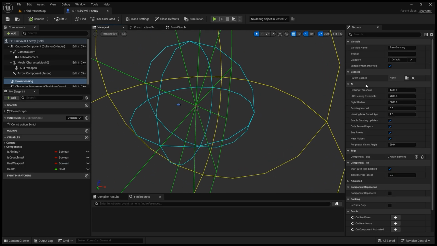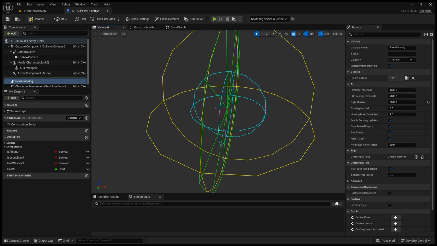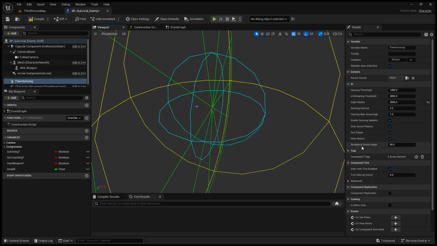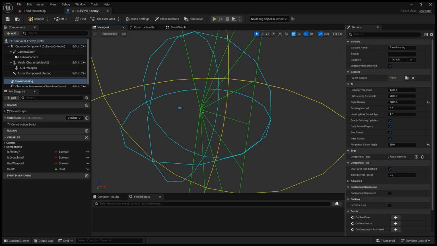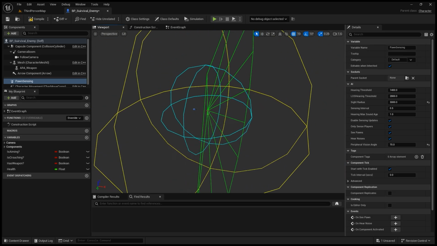On the right side there are some details we can tweak. First of all, we'll look at the sight radius, which is how far the AI can detect the player. Suppose I decrease it to 3000, now the sight radius has been decreased. Here we can also change the vision angle. Let's say we type 70 here. Now you can see this is the perception of this AI character.